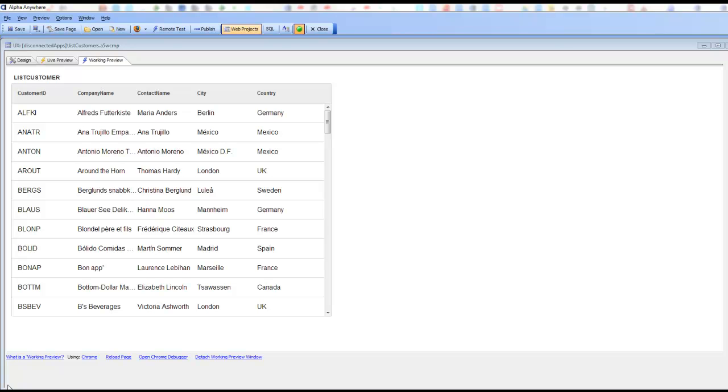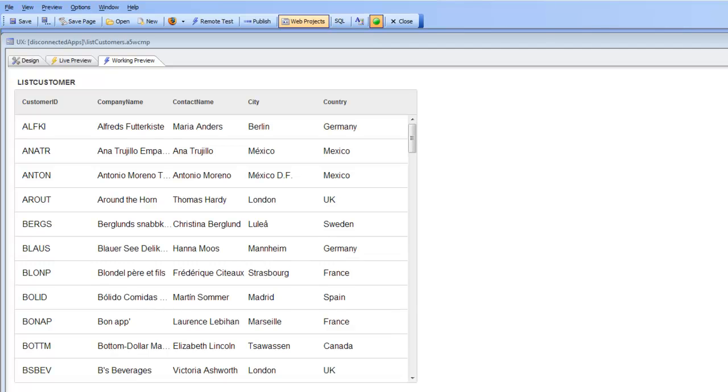So the ability to search a list is not a new feature. There is Action JavaScript that allows you to create a search part for a list, but now it's a built-in feature of the list control, making it much easier to do. So let's go now and add a search part for this list control.